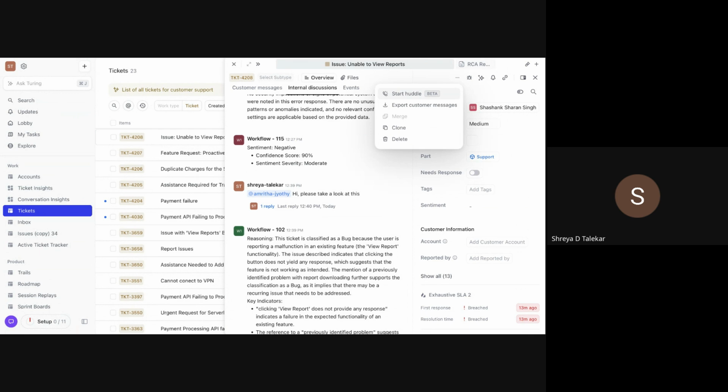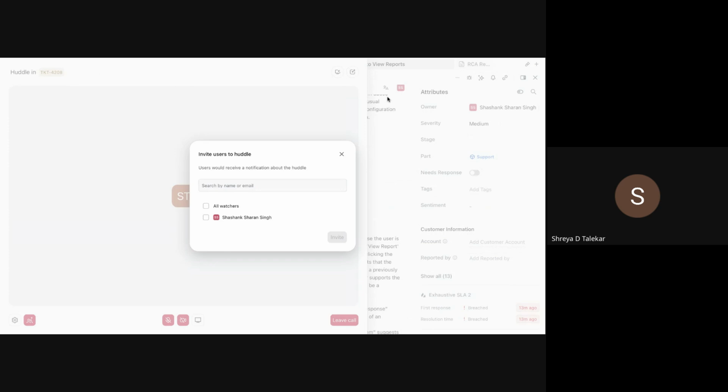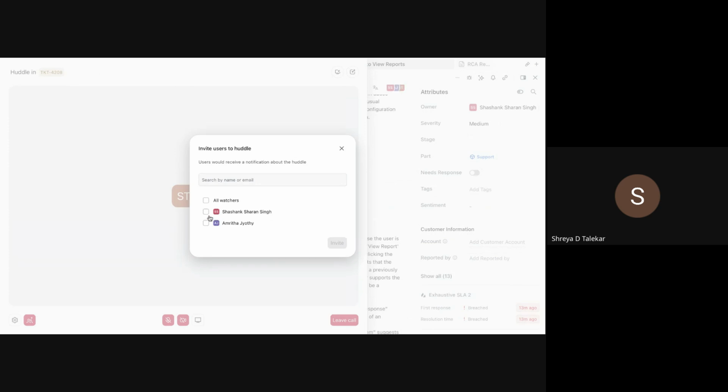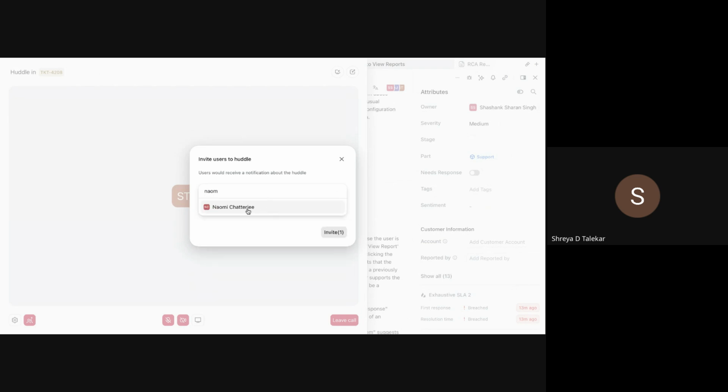So for that, if I click on the Start Huddle feature, I can choose whom I want to huddle with, whether all the watchers of this ticket or a specific watcher, and invite them alone. You can also add others who are not added as subscribers of this ticket. So let's say if I want to have a conversation with one of the members who are not part of this ticket, I can go ahead and add them as well.